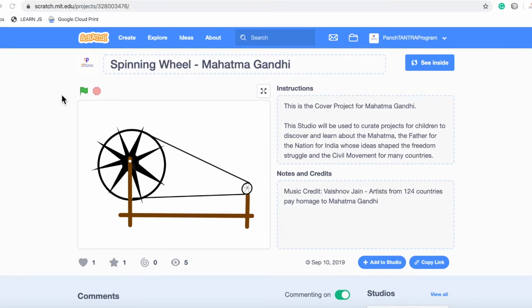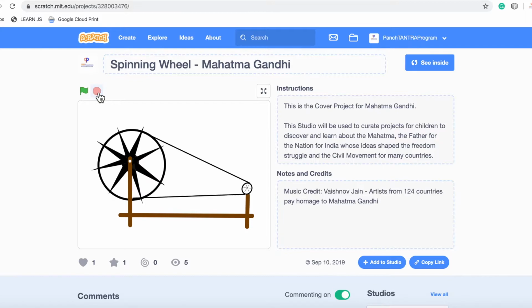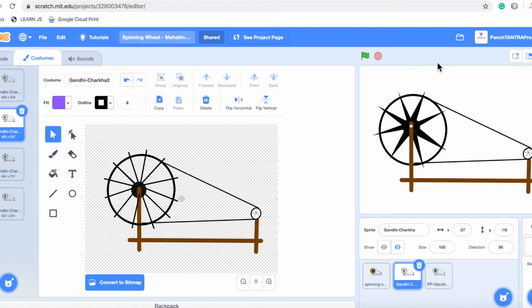Now, it makes a great example of your first animation because it's a very simple circular motion and you can map it exactly to a fan. So let's play the green button and see how the entire spindle is moving. Now what we're going to do is click on See Inside so that we can look at the code of this project.